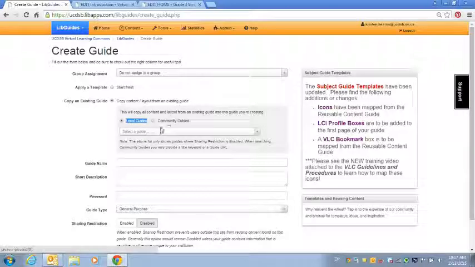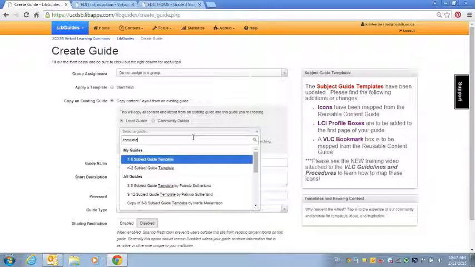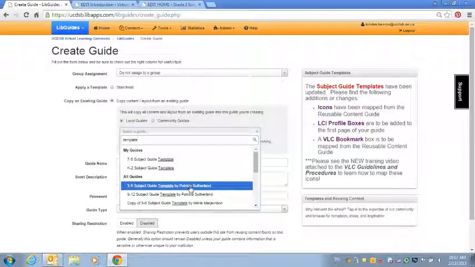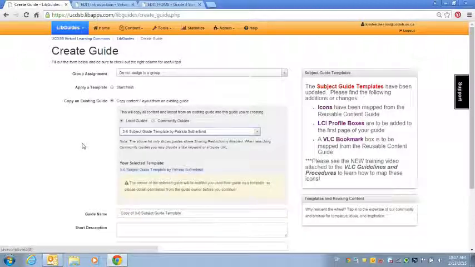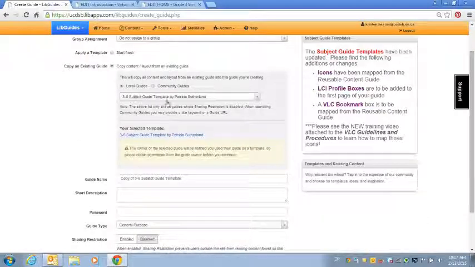The templates are local guides. They're created within the VLC as opposed to the whole SpringShare community. So I go to select a guide, and I look for the template that I want to use, which in this case is the 3 to 6 subject guide template, and I copy it.